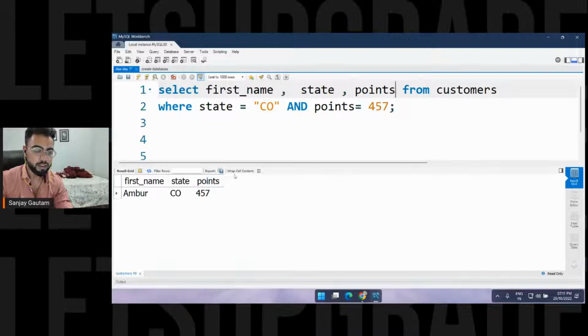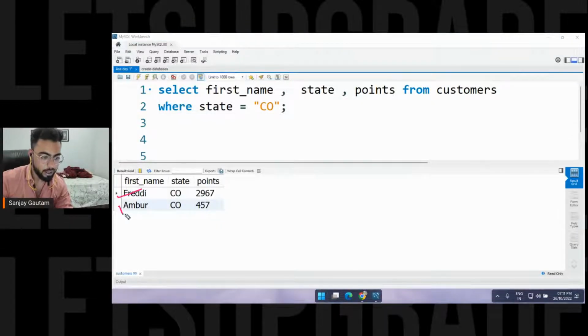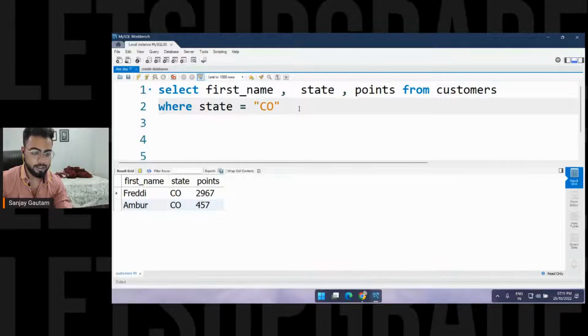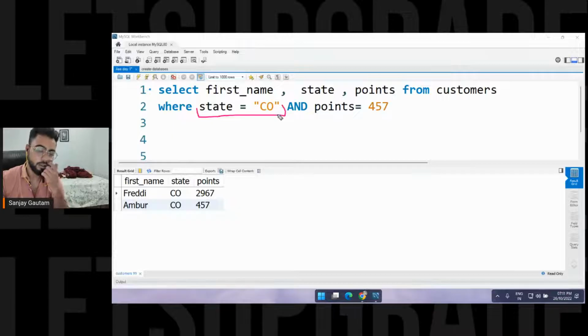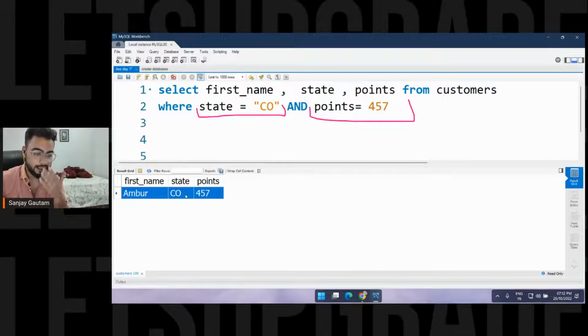Okay, so points. See, if I remove this AND condition, I will get two people, Freddy and Ambur, because the state is CO in both cases. And if I put an AND here, it means now if both of the conditions are true, state should be equals to CO and points should be equals to 457. In that case only select that particular row. If I execute this, right now I'm getting one row here. Why? In this case, the state is CO and the points are 457.